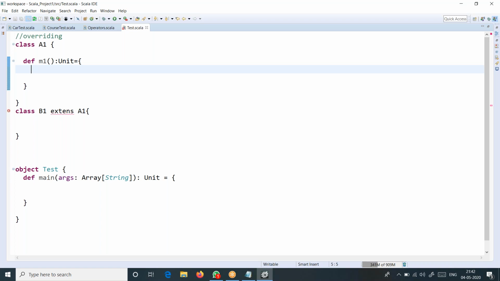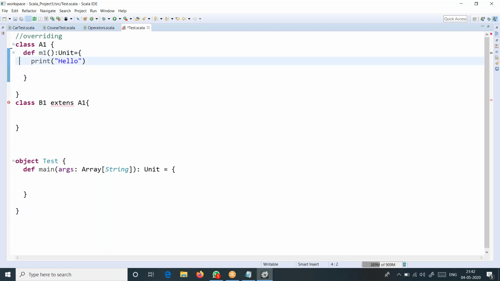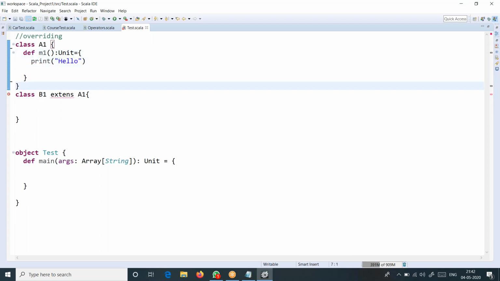So now, I'm just adding a print statement. Usually in real code, in a real-time project, instead of prints you have some business logic. We will come to that point. First, I'm quickly explaining what override is, nothing more than that. So I'm just saying hello in the parent class method. Okay, now I'm going to the child.